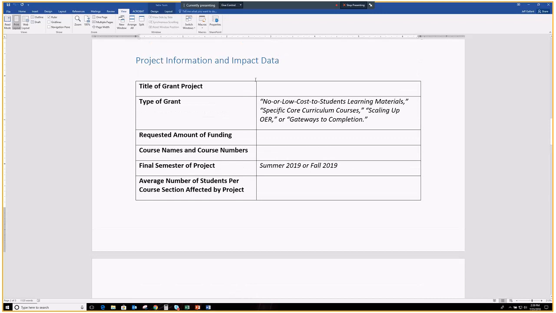The project information, impact data, so the title of the project. If you've applied in the past, you know that the title of the grant project doesn't really matter too much. What we'll be doing is deleting that and replacing it with the number of the grants in terms of the order in which everyone's applied over time. We're now in the 300s for that. And that gives us a very easy reference number, so whenever you have a question, you can ask it and we can find your project very quickly.